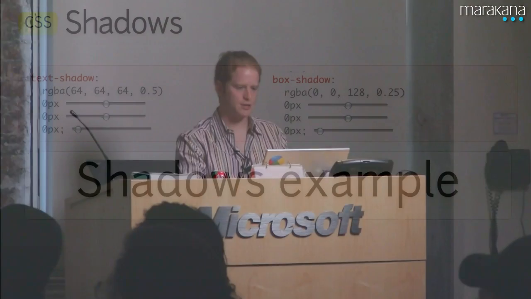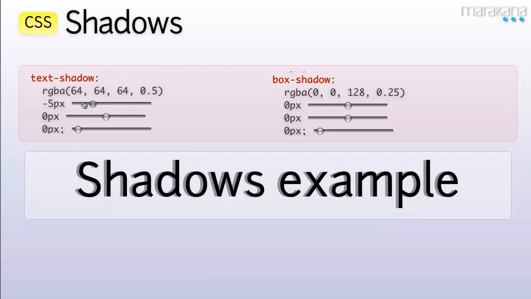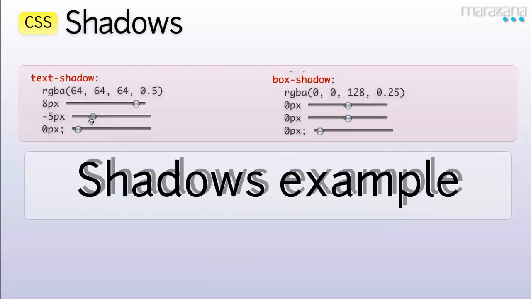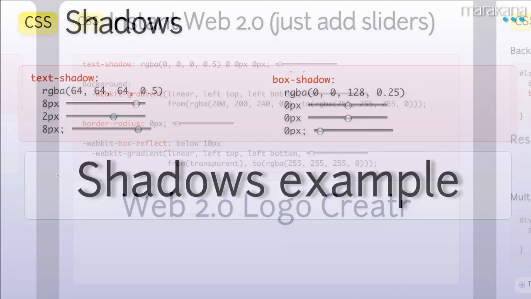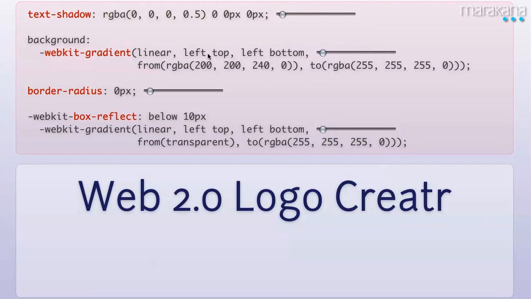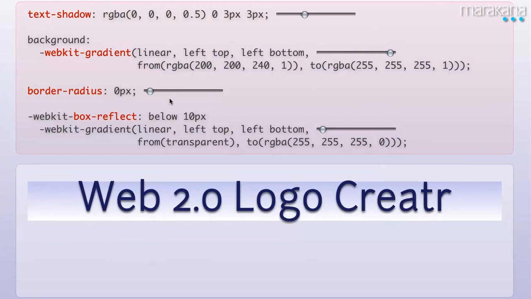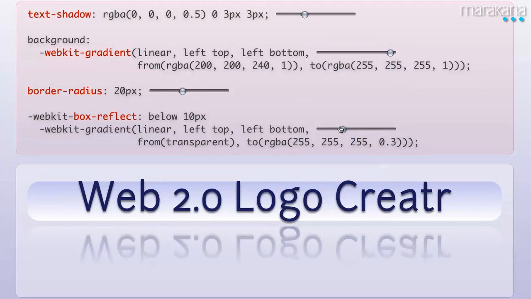Shadows, again, text shadows. There we are controlling the horizontal, the vertical, the offset. Unfortunately, box shadow is not working right now, so I can't show you that one. So I love this one, Instant Web 2.0. So here's our logo. We add a text shadow first, and then we add a linear gradient, and then we put some little roundies on the sides, and then we add the reflection.